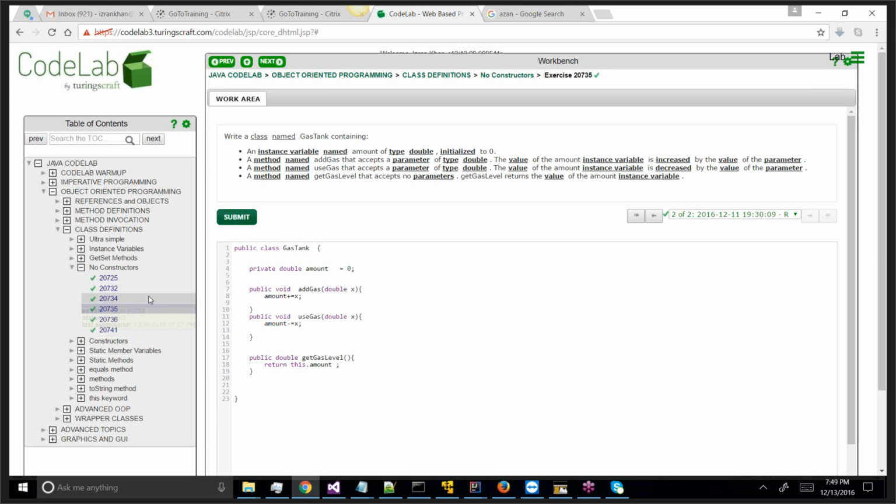Next question. Write a class named GasTank containing an instance variable named amount of type double initialized to 0. And the other method, addGas, accepts a parameter of type double, double x. The value of the amount instance variable is increased by the value of the parameter: amount plus equal to x.